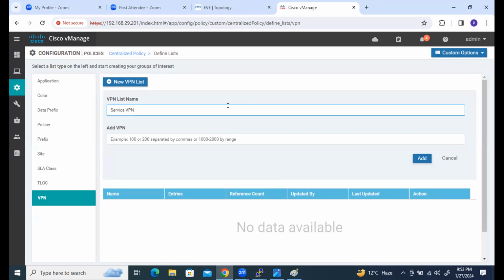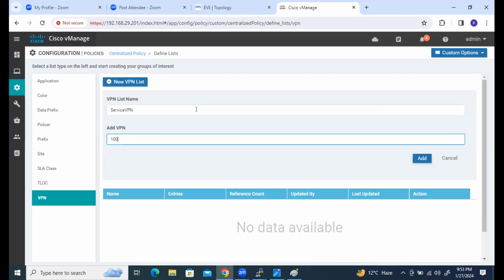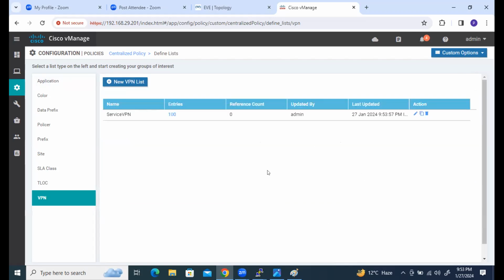Here I'm giving the name, my service VPN. And what is the VPN number? VPN 0 is not it; the service VPN is 100. If it is multiple VPNs, you can use a comma here. This is my VPN list, my service VPN.